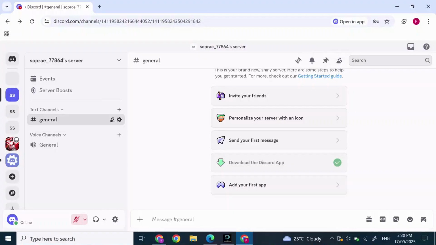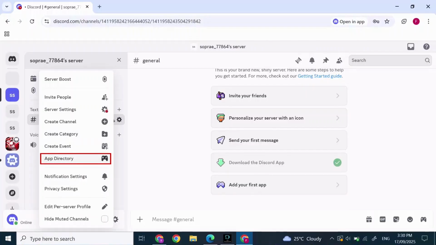First, open Chrome and search discord.com and log into your account. Then, click on the server where you want to add. Then click on the server name at the top, which will open all these options. In here, simply click on App Directory.